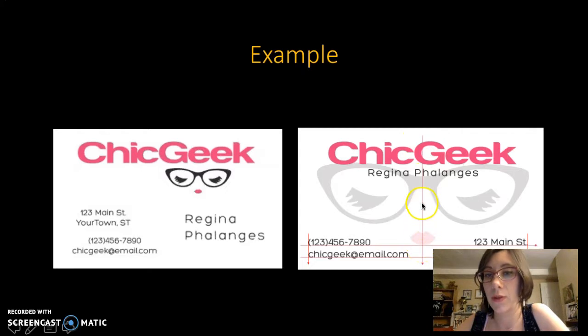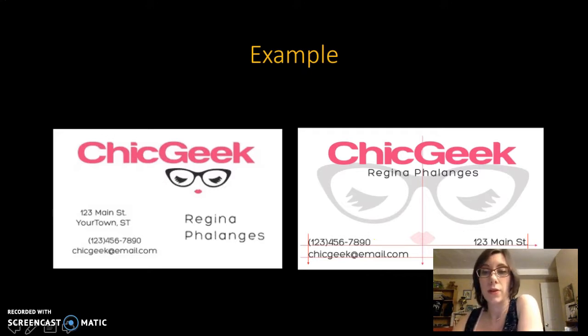Center. So the image is centered, this bit is centered, and the title is centered. Here's the contact information aligned left, and here's the contact information aligned right. But you'll notice that they also are aligned with each other too. Okay? So remember, only do this strategically.